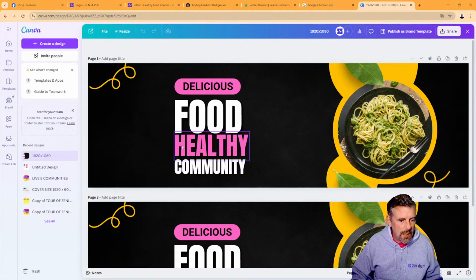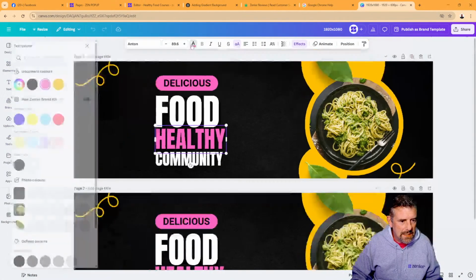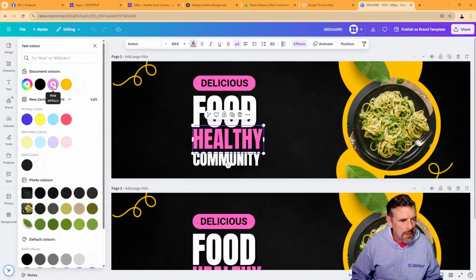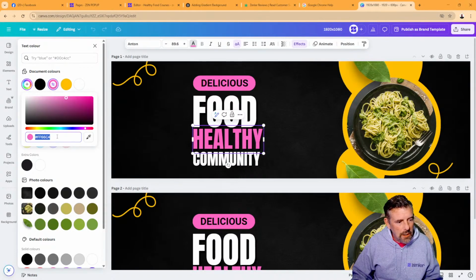So I'm going to go in, I'm going to find the color. I'm going to take this. This is going to be the first color, and I'm going to go over here. So I've selected the text and I've gone to the color, and the color wheel has got some little settings on it. If I click that, I can copy this hexadecimal code. This is our pink. So we're going to start to build this up.